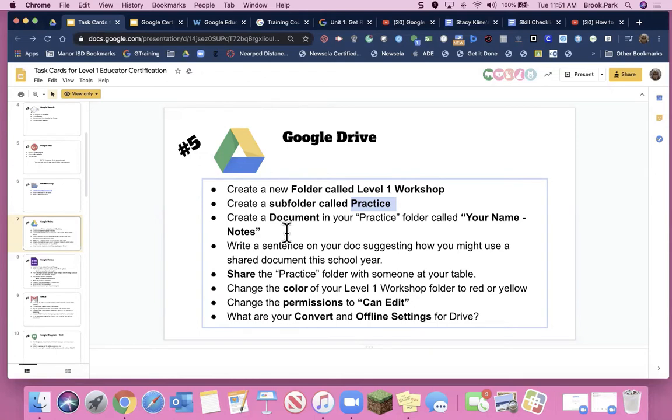I mean, it would be very similar. And then you'd have to create a document in there, and then you might have to share the folder. And then you'll notice that it says share the practice folder. Mm-hmm. So you're not sharing the level 1, you're not sharing this one, you're sharing the nested folder.